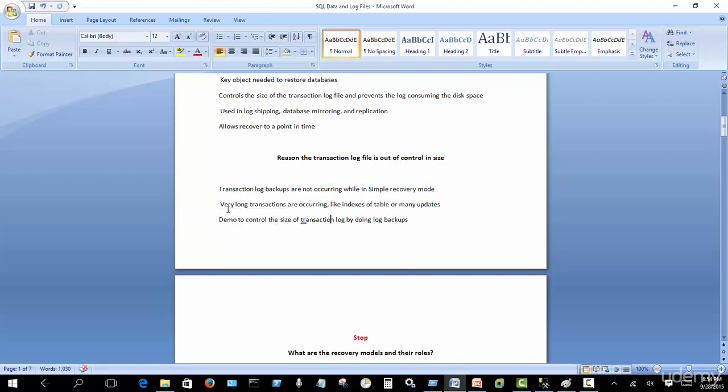Obviously, there are times when very long transactions are occurring, like index building and many updates, and that can go on for a long, long time, and that can consume a transaction log file. And then I'm going to demonstrate the size of the transaction log by controlling it with log backups. And there's a misconception that if you take a full database backup, this will truncate the transactional log file, and I will demonstrate to you that is not the case.